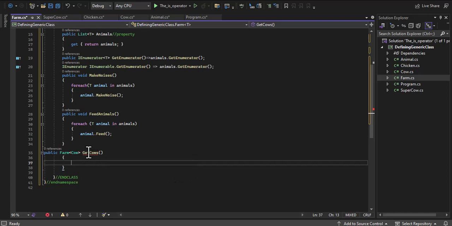So this is a method. The yellow color tells you that it is a method, which we call GetCows, and this method will be public. This method, public Farm, which is a generic class, I have to specify a type, which will be of type Cow, and I'm calling this method GetCows. It accepts no argument. So what is it going to do? Because it has to return an object.